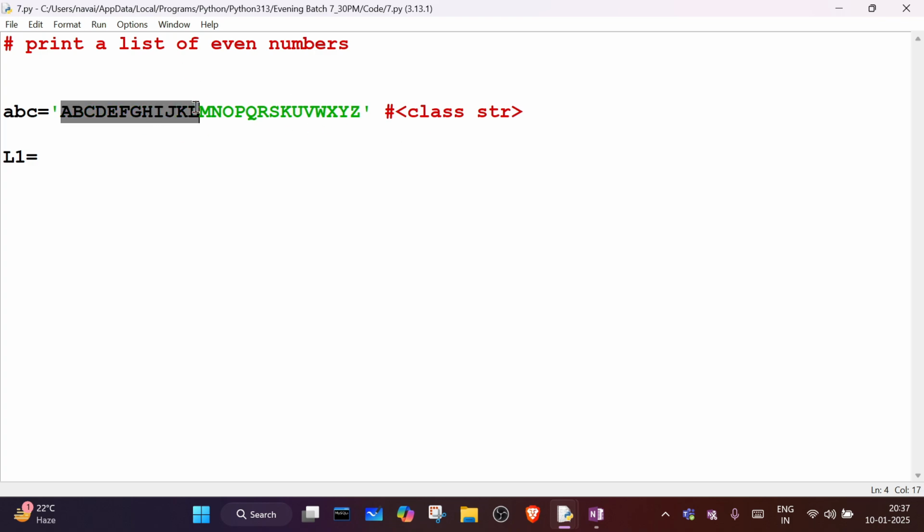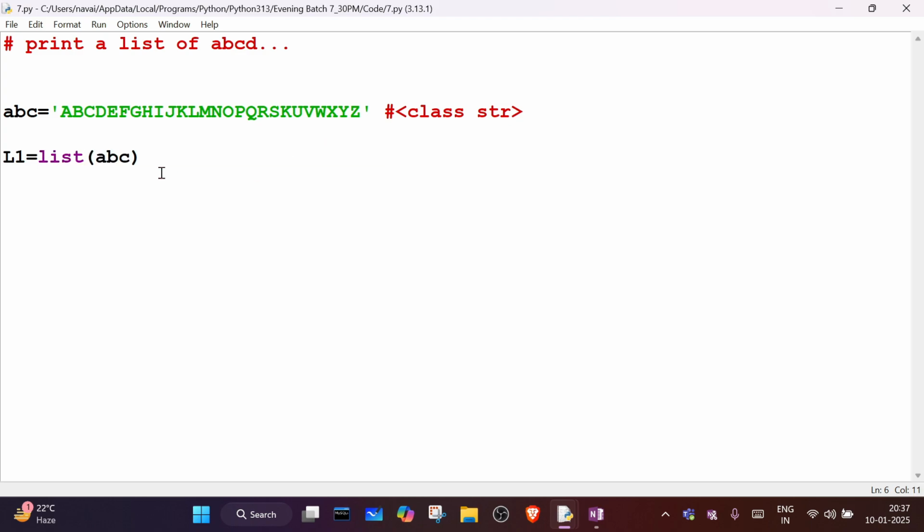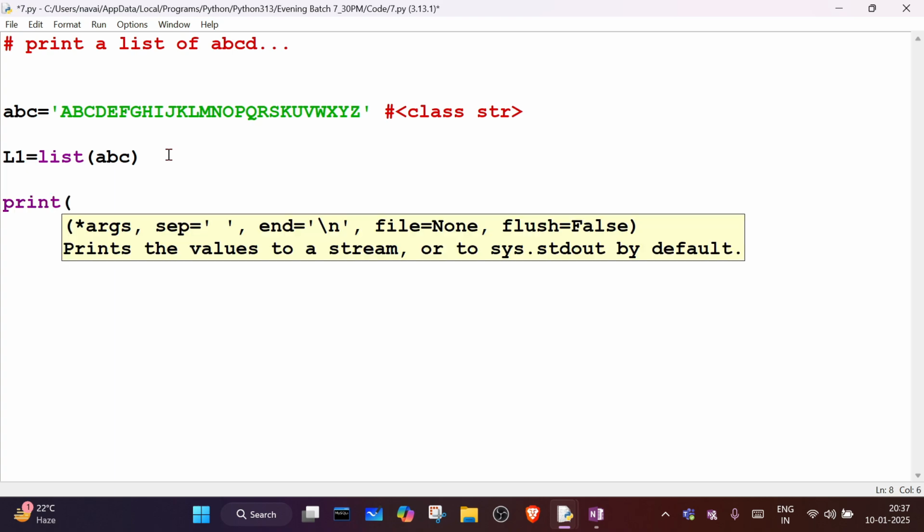Because my question requirement is to print a list of a b c d. So we have to print a list. So what we will do, I will use the list function here, and I will write abc. This list function will convert this string into a list. And here I will print l1.